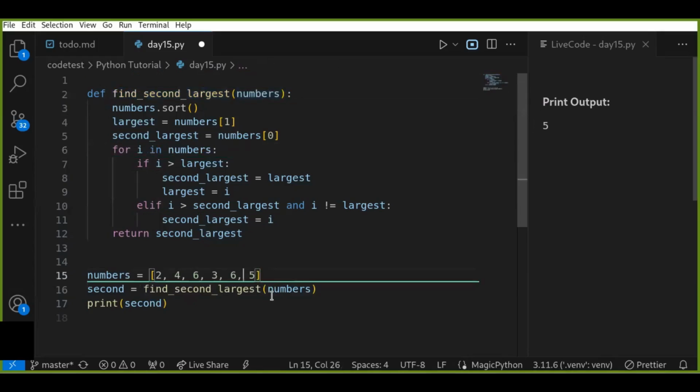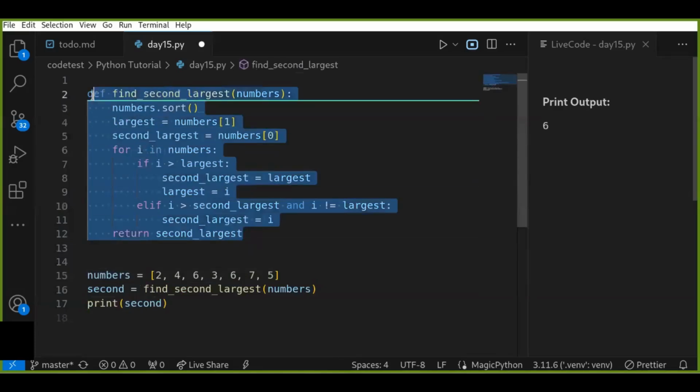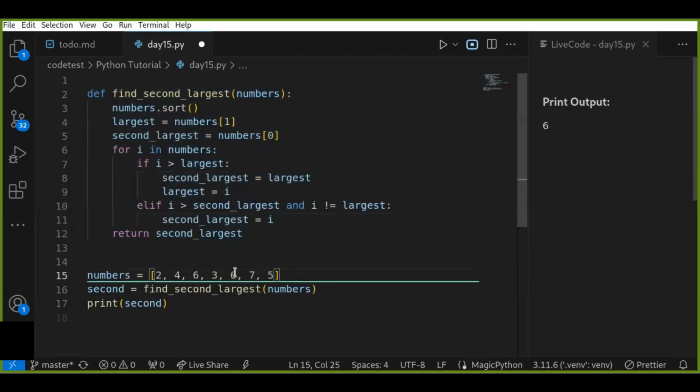So if you put, for example, 7 in this list, 6 is the second largest number, which is less than 7 but greater than 5. Even if there are duplicate values in this case, whenever there is a duplicate value, this algorithm will solve finding the second largest number. Whatever is duplicated doesn't matter. It just avoids duplicate values and gives us the second largest number. And if you put, for example, 8, the second largest number becomes 7.